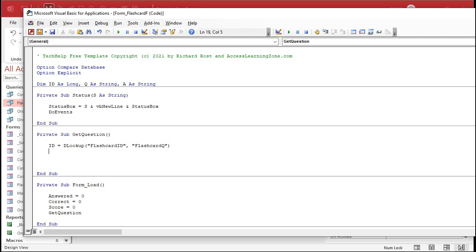Okay. Now, that's going to go out and grab the first record, which we've made sure is a random record, because every time that DLookup function runs, it's going to rerun that query. So now I have a random ID for a flashcard.